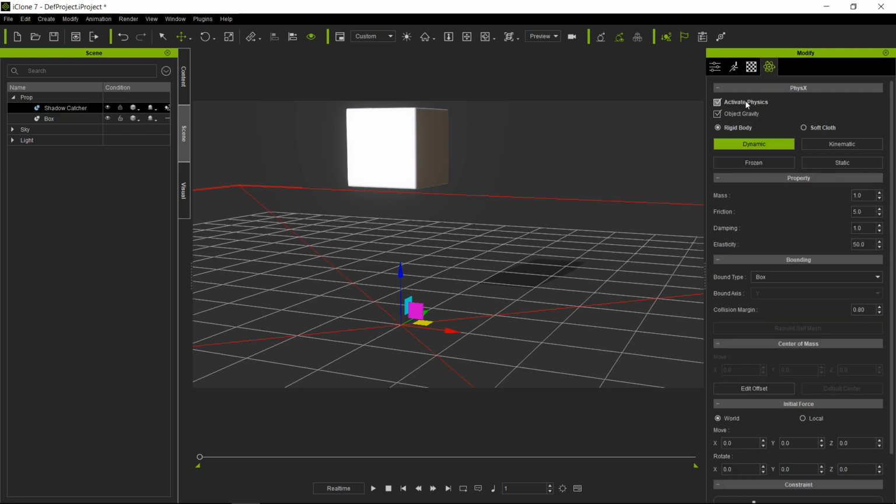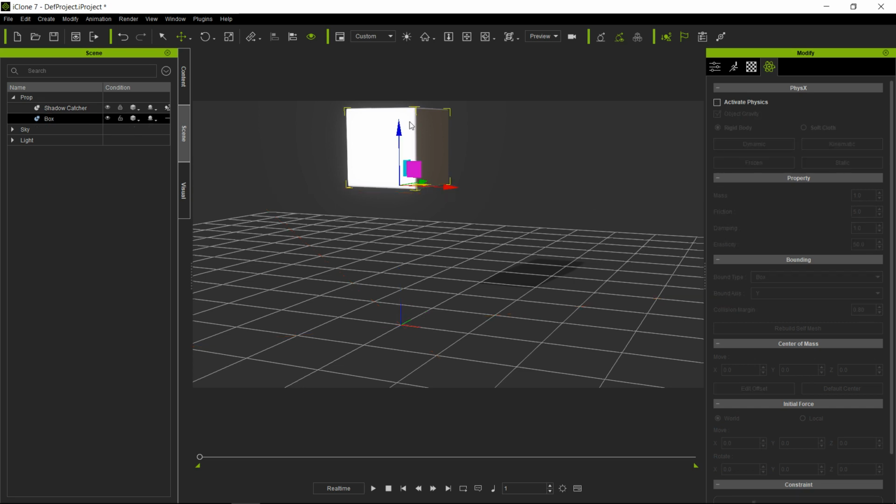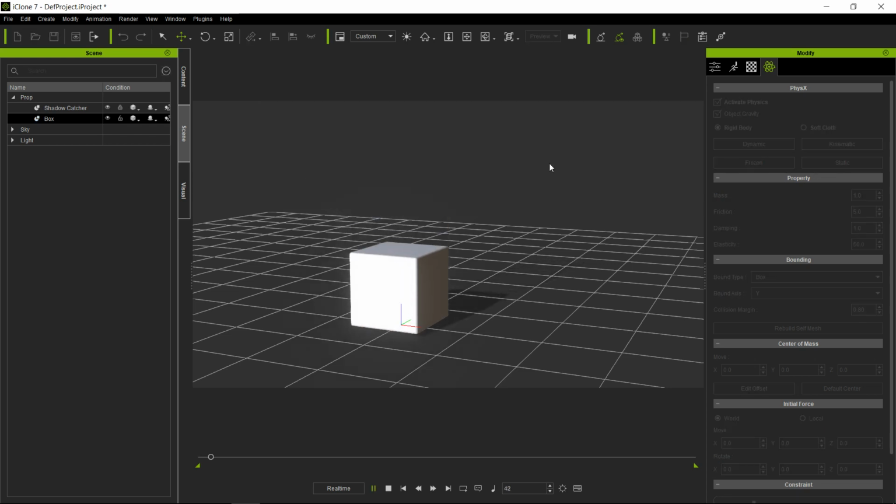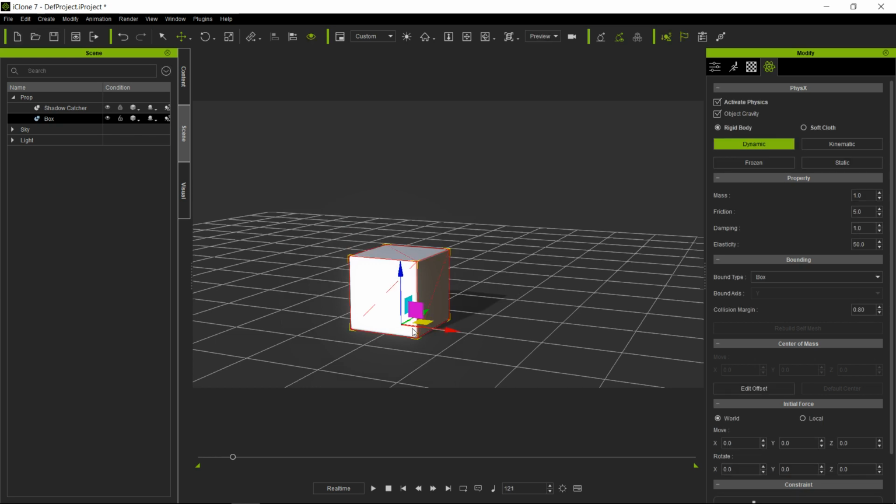I'm going to activate this, and we're going to make this static. And then for the cube, we're going to add physics to that, and we're going to leave it dynamic. So basically, we are just going to press spacebar here and let the physics do its thing, right? Now we didn't control the mass of the cube or any other of the parameters. We just left it as default.